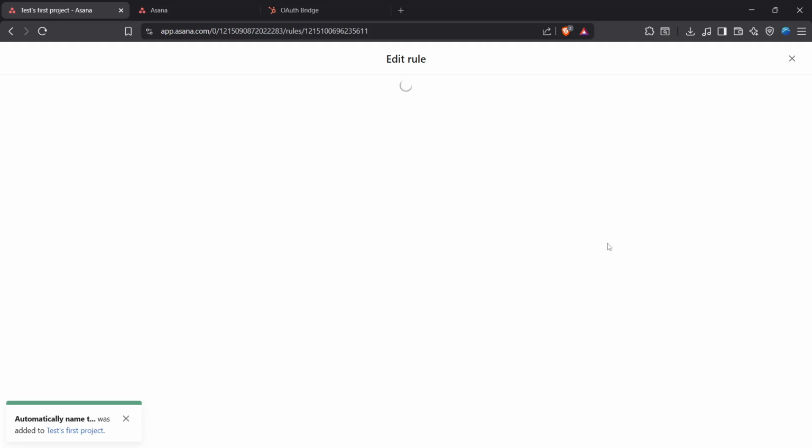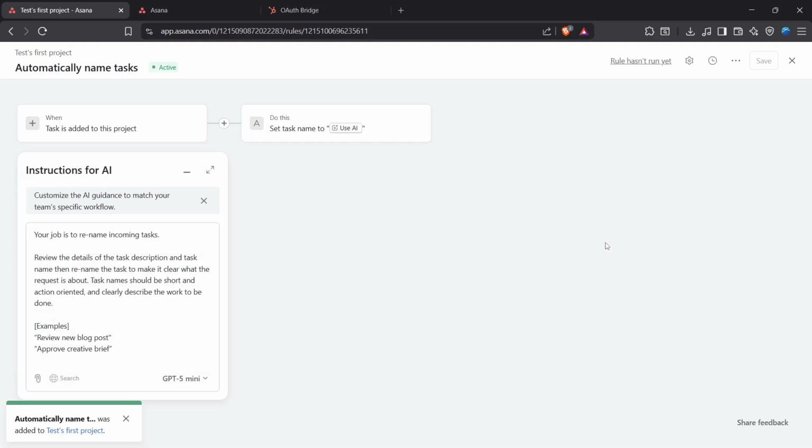If you work with multiple rules, keep them simple and non-overlapping to avoid unexpected behavior. Remember, rules run only in the project where they're created, and they respect your project's permissions. That's it. You've set up an Asana rule to automate your workflow and keep tasks moving without constant manual updates.